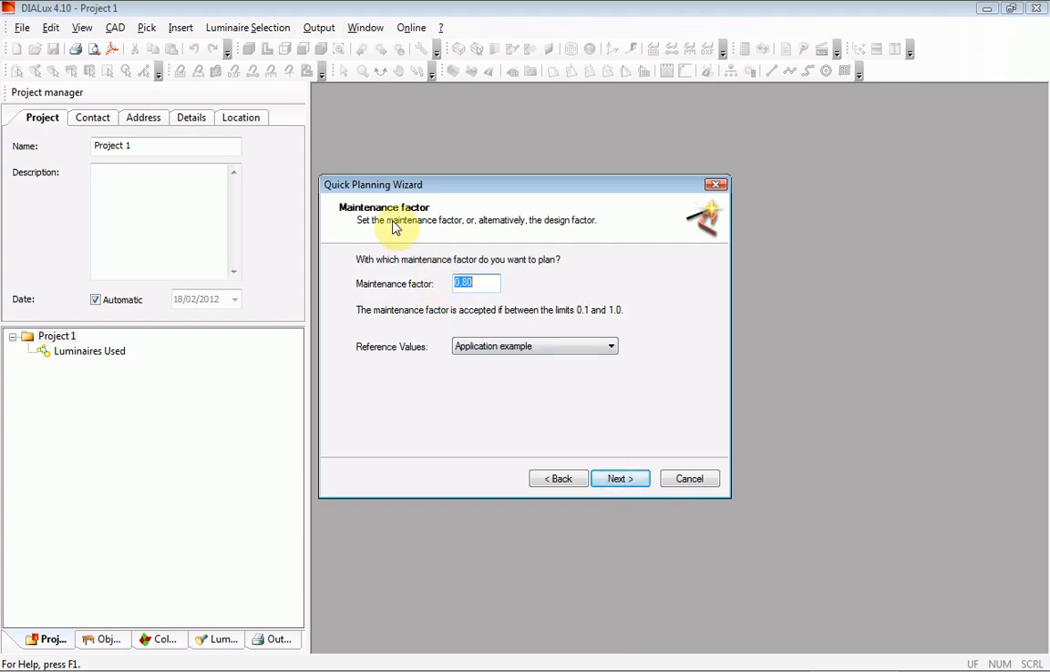Next, the maintenance factor. By default it's 0.8, but if we drop down on this list, there's some examples, and a clean room with a 3-year maintenance cycle might be more appropriate. That brings the maintenance factor down to 0.67.